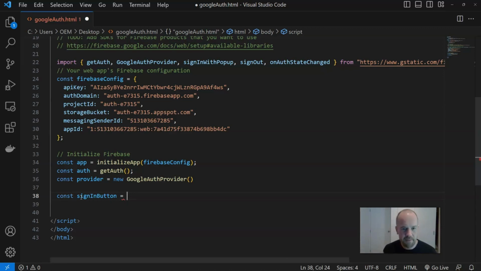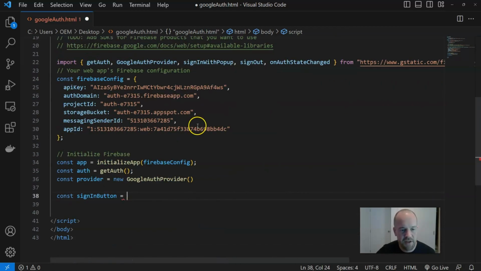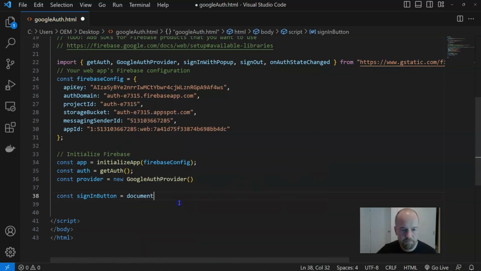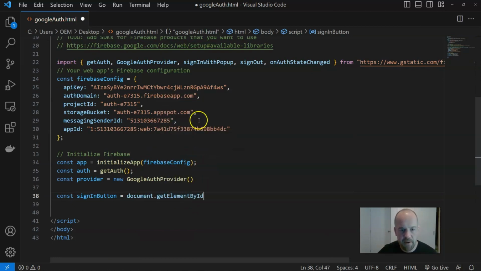But for me, I like them to be the same name because it makes it really clear what I'm referring to. But this variable, you can call it whatever you like, but it's the variable that refers to this element from my HTML, which has the ID sign in button as well. So it's in my document, so I'm going to use document dot, and then I'm going to use this method, the get element by ID.